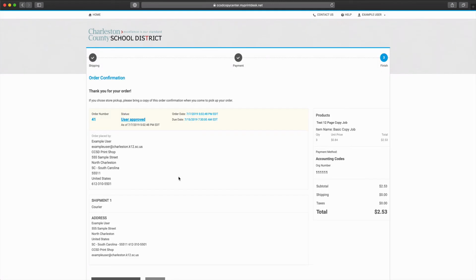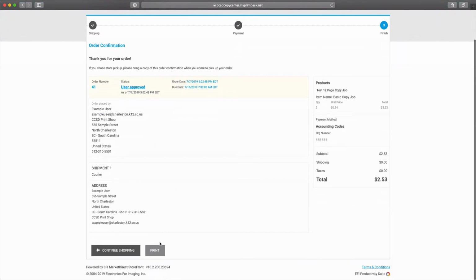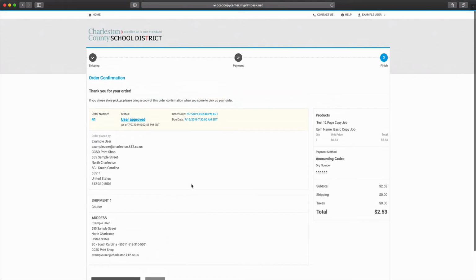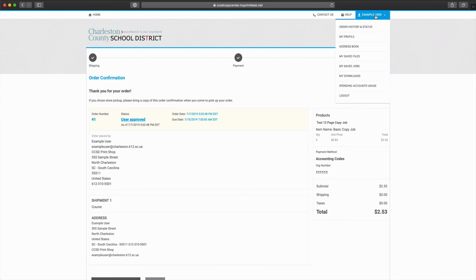You will receive an on-screen order confirmation with an order number and a status that you may also optionally print this page. This order will also appear under my order history, which is in the upper right corner under your username. You would click on Order History and Status.